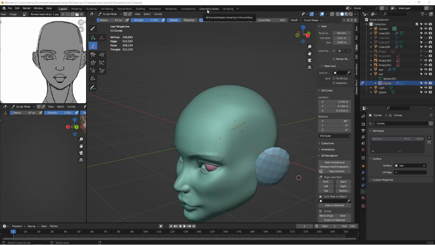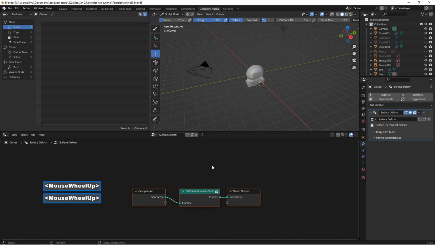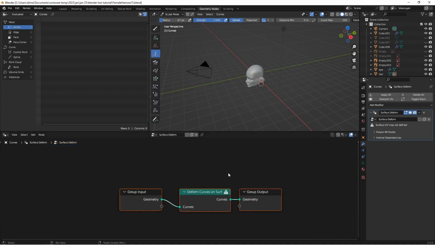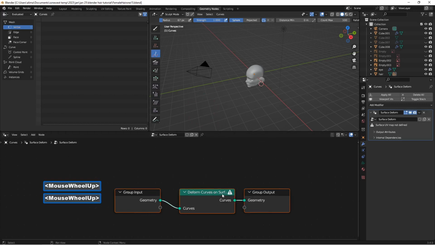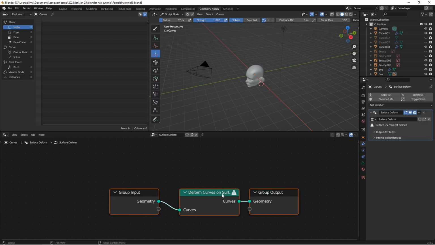Anyway, we are going to use this. We're going to click on geometry nodes, right? So when we click, and this is important here, so pay attention to this. See this deform curve on surface, right? See this thing here? It says surface UV map not defined. This is because we made our mesh from a duplicate of our main head mesh, right? It's pretty easy to fix when you know what to do, which I'm about to tell you. This actually caused me a decent amount of frustration when I was learning how to do this.